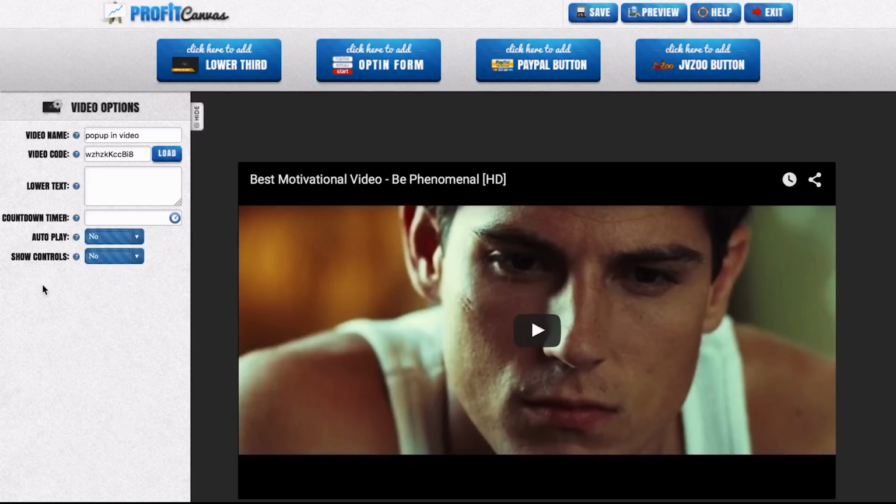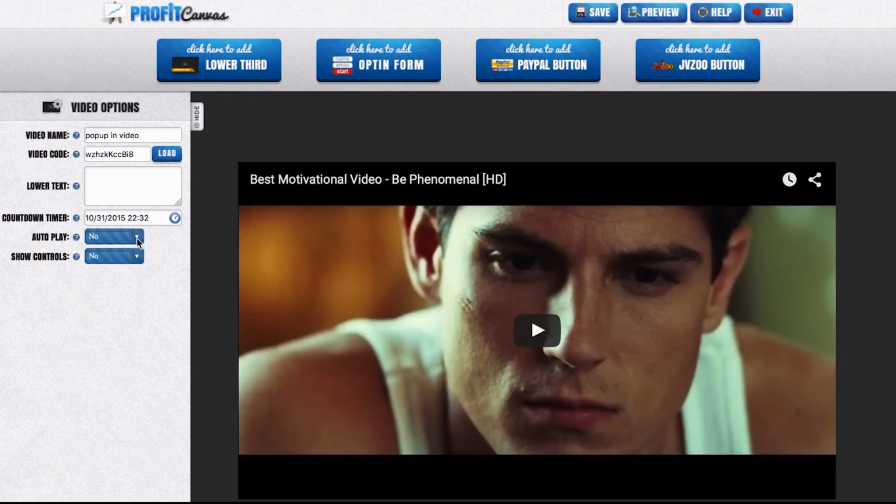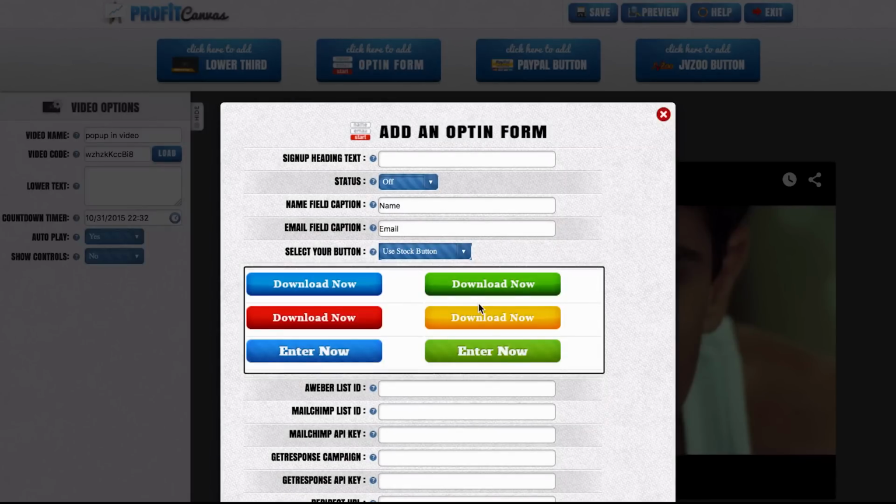Then you've got lower text, so you can add text inside of the video as you want. You can add a countdown timer if you want inside of the video. You can add an autoplay, so you can have it auto-playing automatically. You can show controls or not show controls. PayPal buttons, JVZoo buttons, opt-in forms, all of that can be added lower thirds with one click.